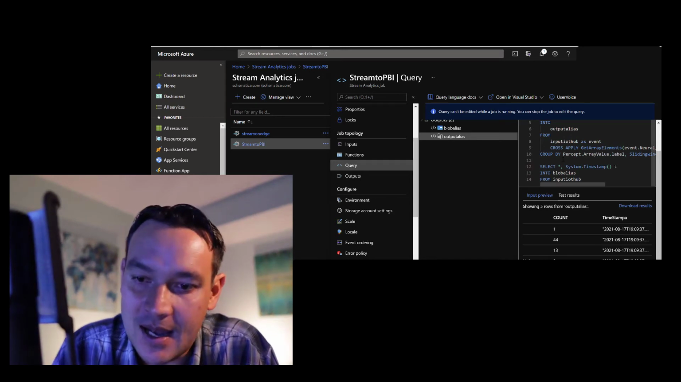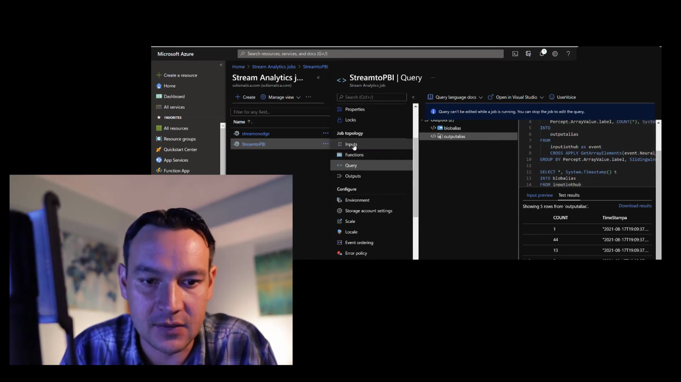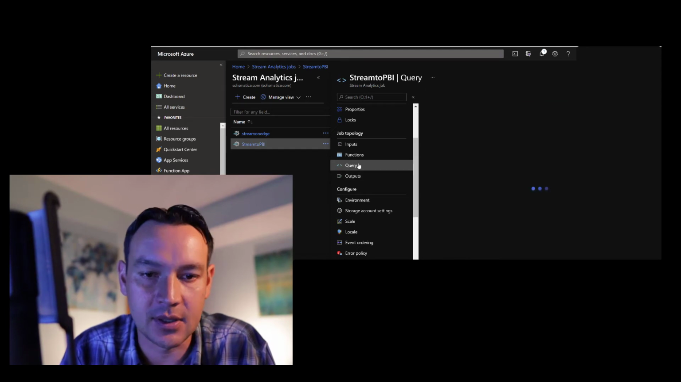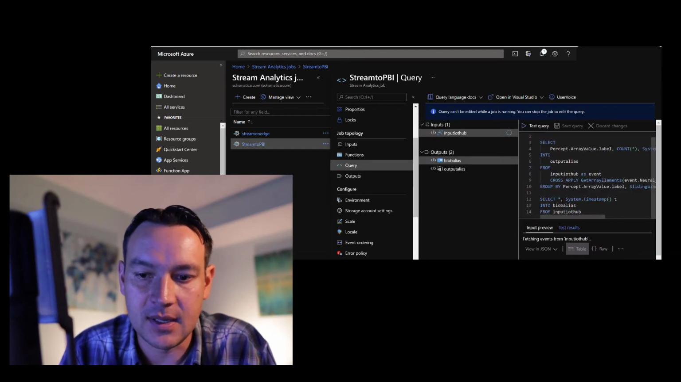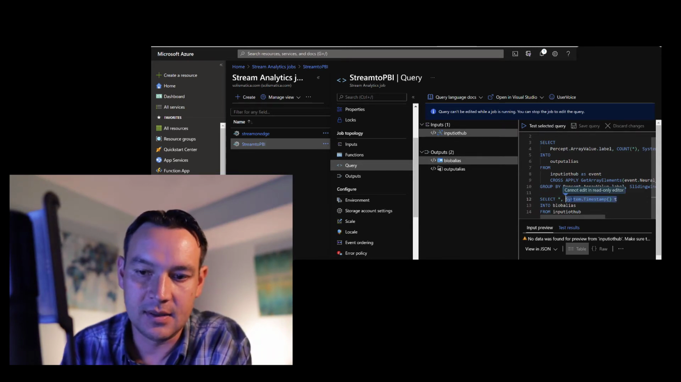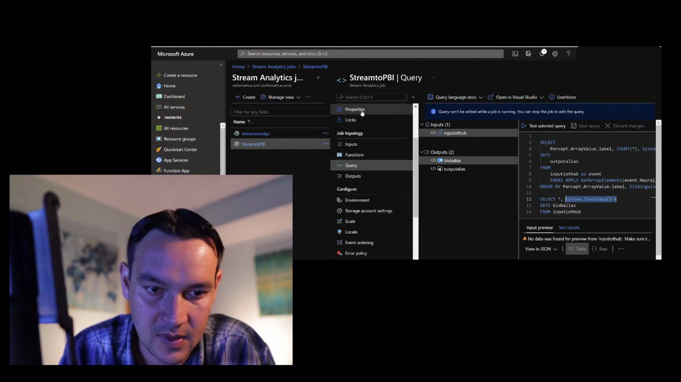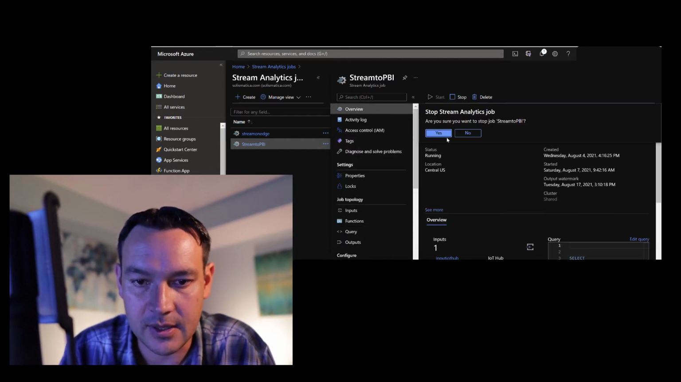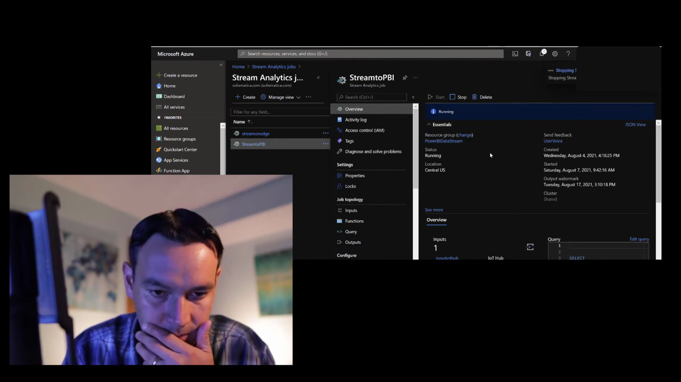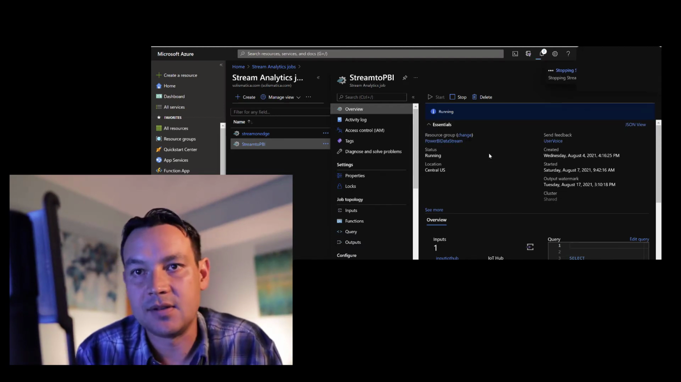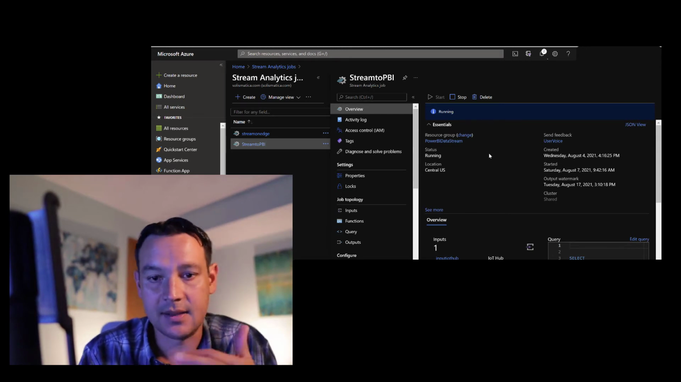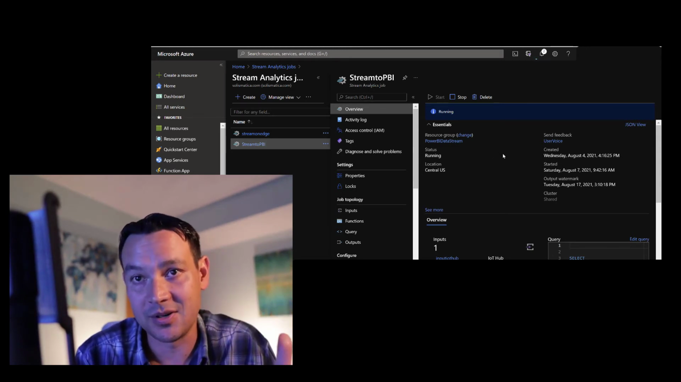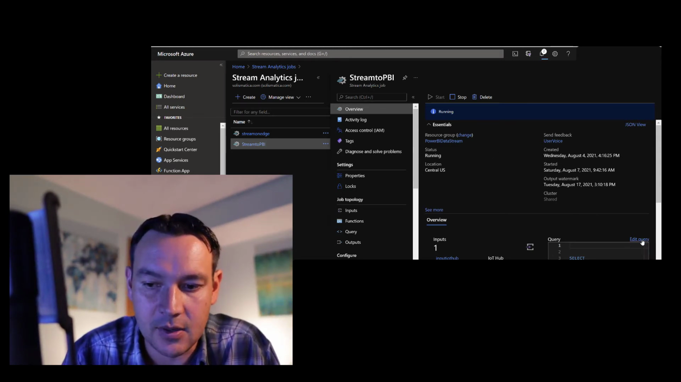And then the final thing is, once you have input and output, you're going to have to look at your query. I suggest doing a simple select all into from first. You have to make sure you turn it off before you edit the query. So I'm going to stop this job, and then I can edit the query, and then I have to remember to start it up again.